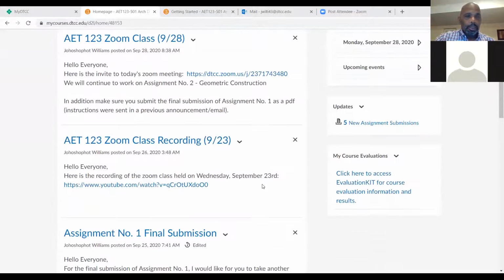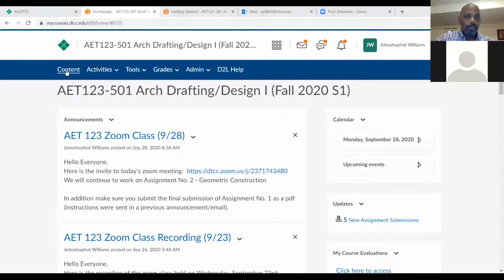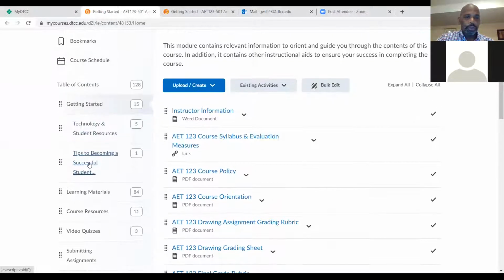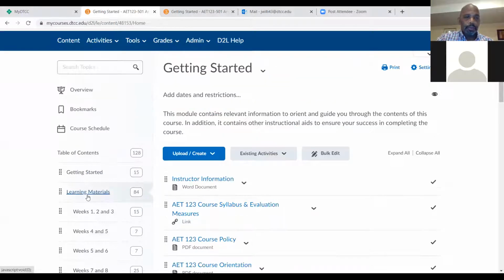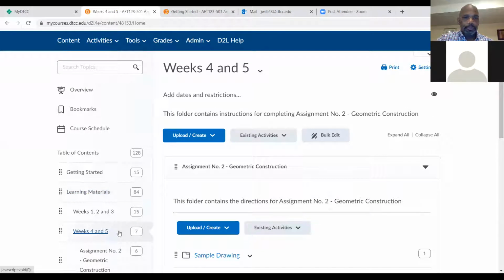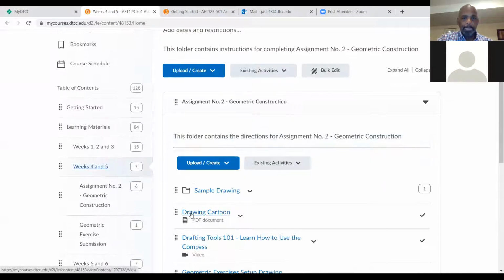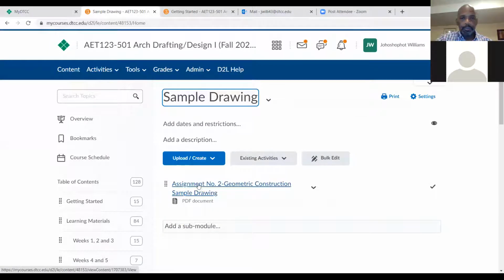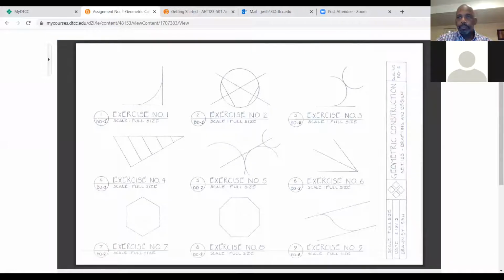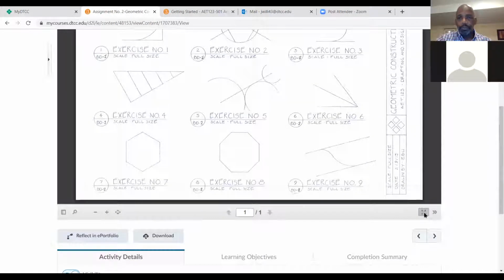Okay, let us go to content, of course. And we're going to come down to learning materials, weeks 4 and 5. So let's look at the sample drawing. Let me go to presentation mode.